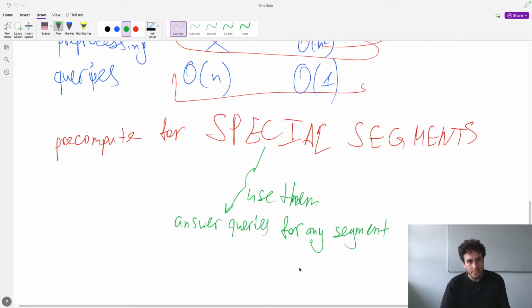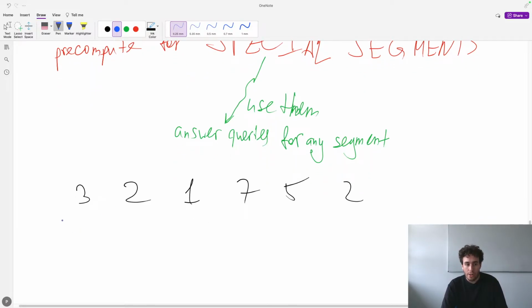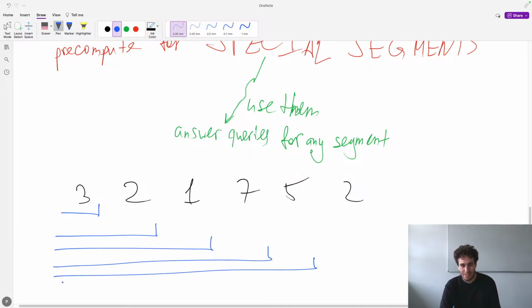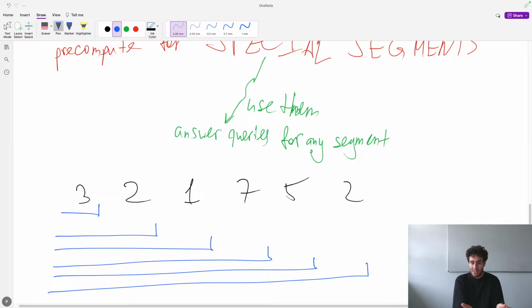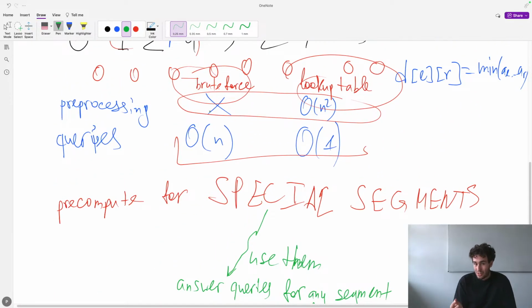What do I mean? For example, if you have prefix sums, let's draw some array again: 3, 2, 1, 7, 5, 2. I store sums for all prefixes. This is basically the definition of prefix sums. And these are some kind of segments; I store n different segments. And if my operation is invertible, that's enough, because every segment can be interpreted as the difference between two prefixes.